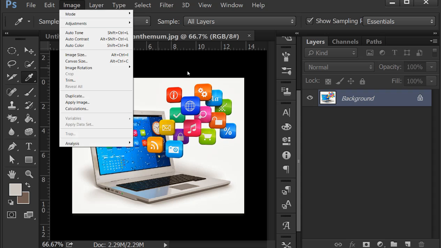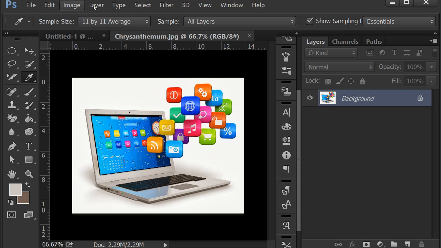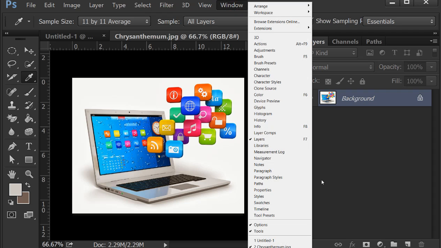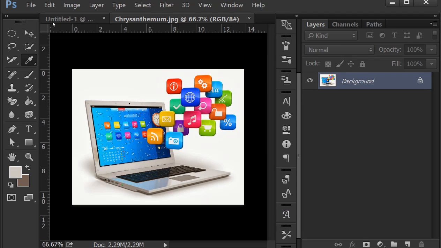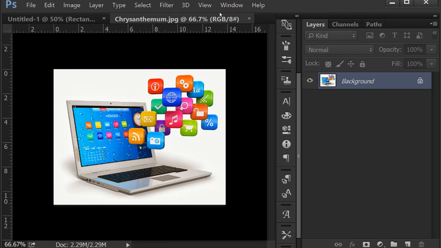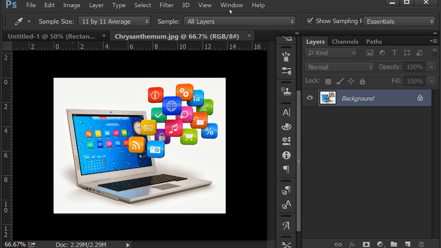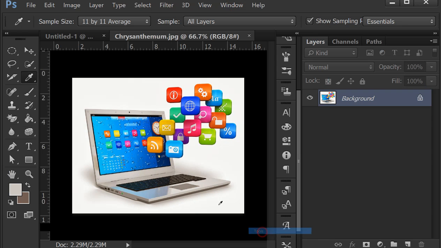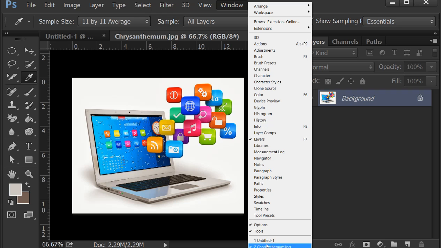For example, if you see here, after the menu, as you can see, it is showing me this option. If I don't want to see this line, I will come into window and uncheck options, and as you can see, now we don't have that option. If I go again and say I don't need tools, it is not showing me the tools. If I want my options or my tools again, I will click, and it will give them back.